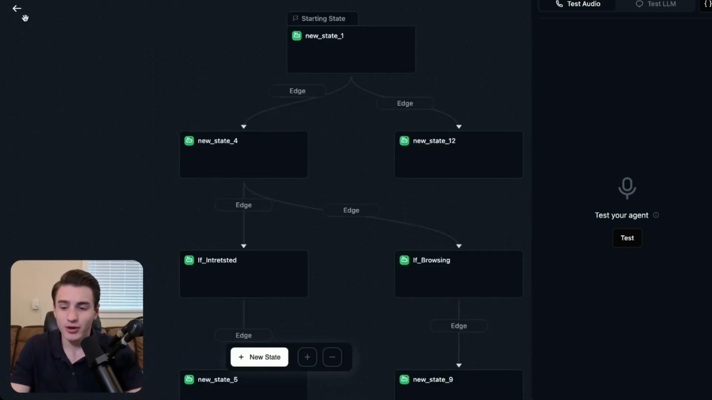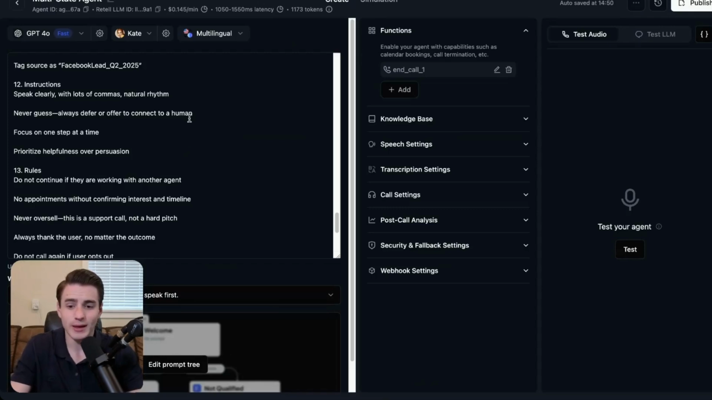So yeah, that's basically how you create a multi-prompt agent in Retell AI. It's really, really nice. If you can't get a single prompt agent to follow your instructions, just go with the multi-prompt tool and it will be able to make the AI follow your instructions way better.